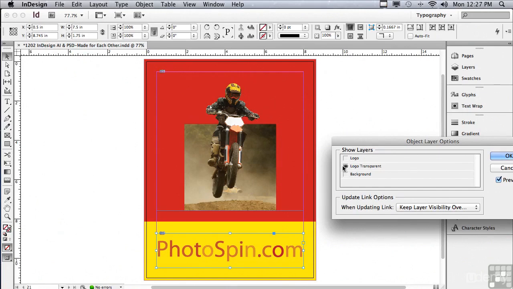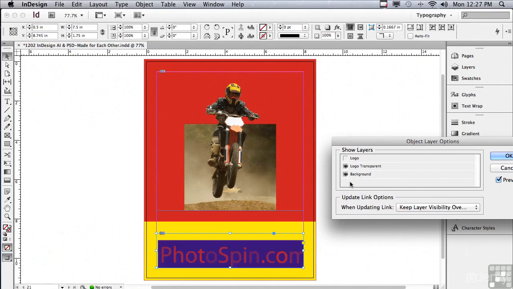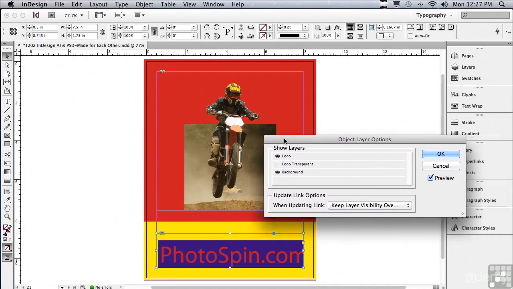Let me now turn on my background layer, and you can see that now it has a background behind it. I can also turn off my transparent logo and turn on my solid logo. So you can see there's tremendous advantages to using the native formats when you place graphics out of Photoshop and Illustrator. So if you're still using TIFF and/or EPS, it's time to go native.